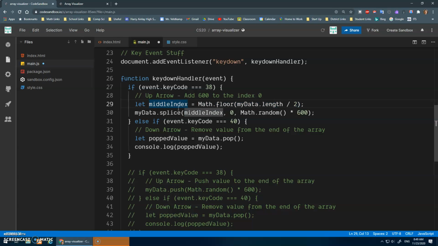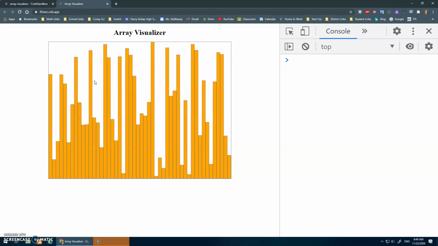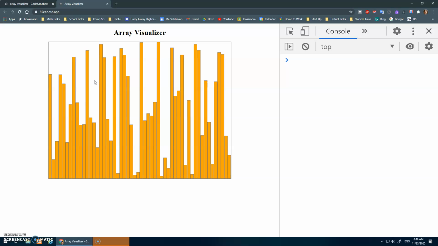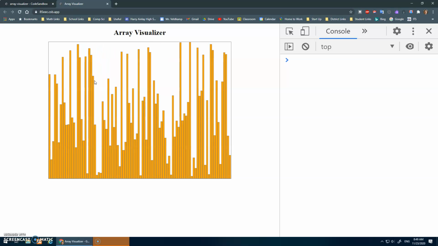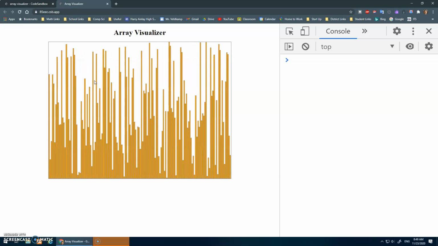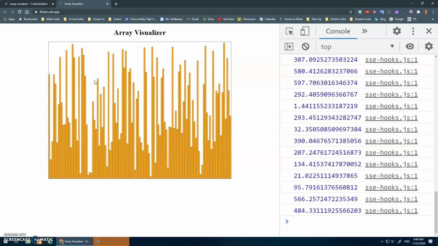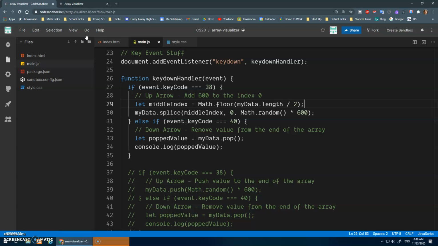We're going to create this middle index and we say, hey, at the middle index, remove nothing and add a random value. So now this will recalculate it every time. Sorry, up arrow key. It'll recalculate that middle index because the number of elements changes and it'll always add into the middle. And my down arrow key pops. Okay. So let's look at this now. Down arrow key, let's remove.